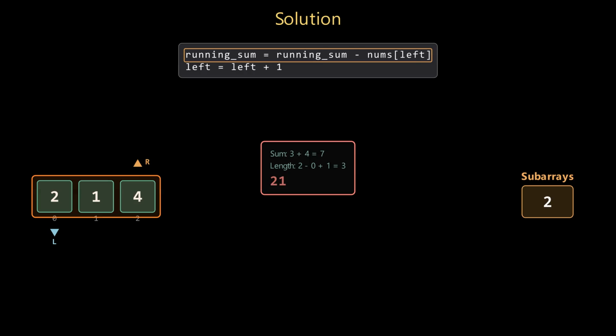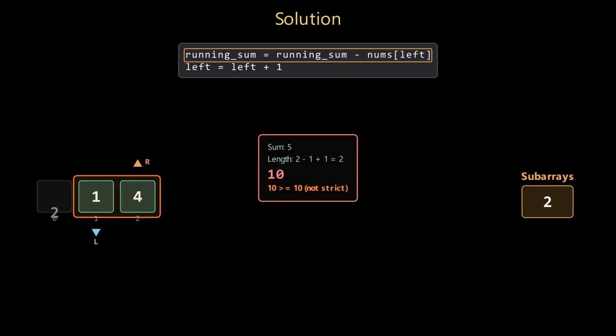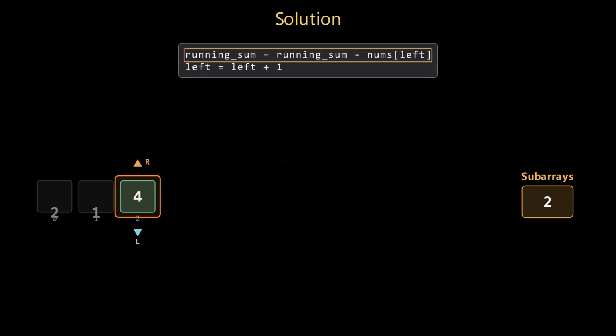To pull our system back into compliance, our left pointer executes a series of strategic evictions. Moving the left pointer forward strips elements out of our running sum while shrinking our window length at the exact same time. This double reduction drops our score, and we step the left boundary forward until the score falls back under 10.